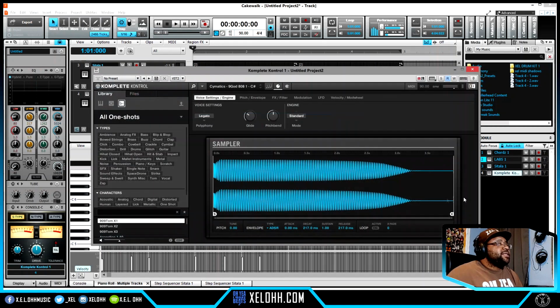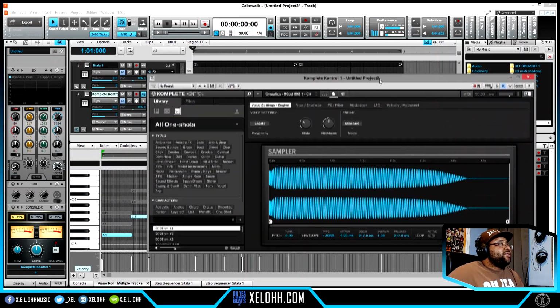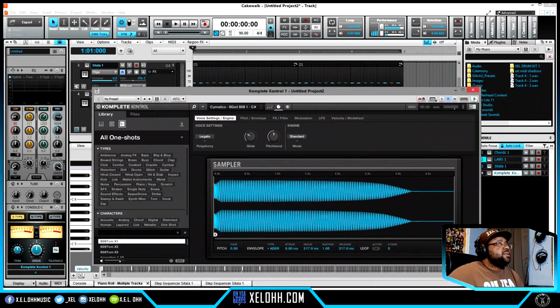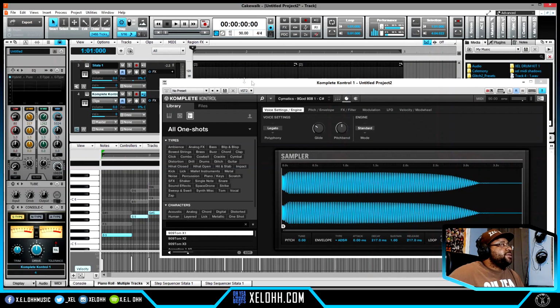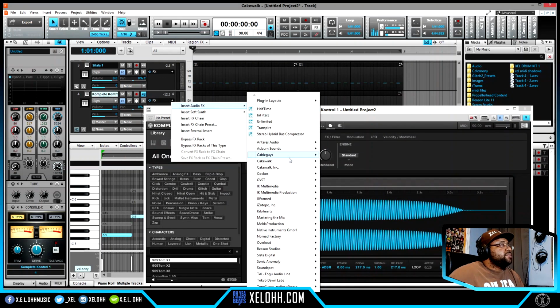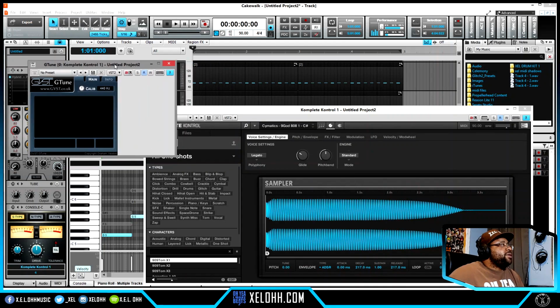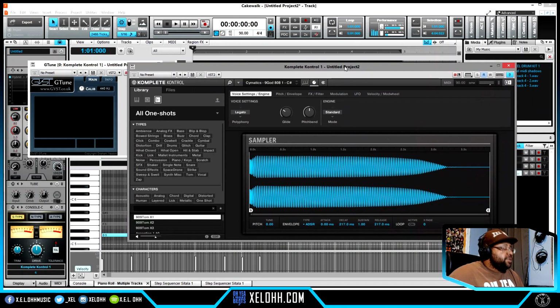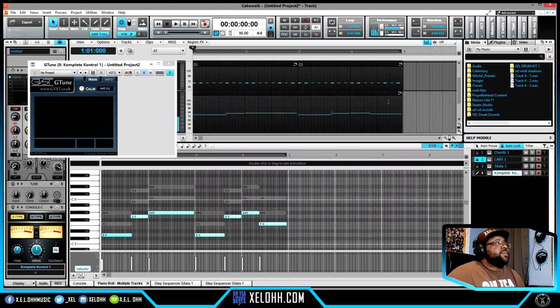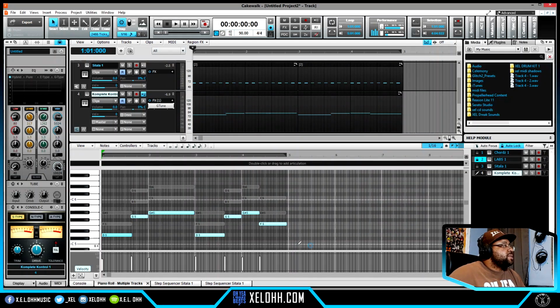All right, let me make sure it's actually in key. So another must-have plugin is a tuner. You want to actually have something to actually tune your 808. So I'm going to go to the effects here, and I'm going to get to that tuner. And this is G-Tune. This is what I usually use to tune my 808s, just to make sure they're in key. So I'm like 1 off. So all right, so we're in business now. It should be in key now.